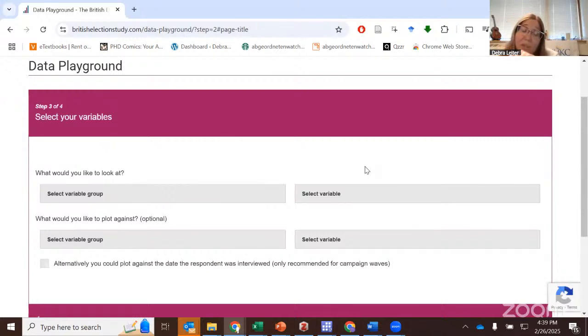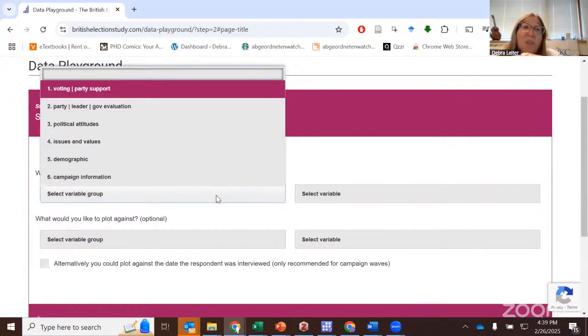Here's where things get a little tricky and it's worth explaining. In order to find the variables you're looking for, the first thing you need to do is select your variable group, which is done over here. The first variable you put in is always going to be your dependent variable, the outcome you're trying to explain. So just keep that in mind. You want to put that explanation variable first.